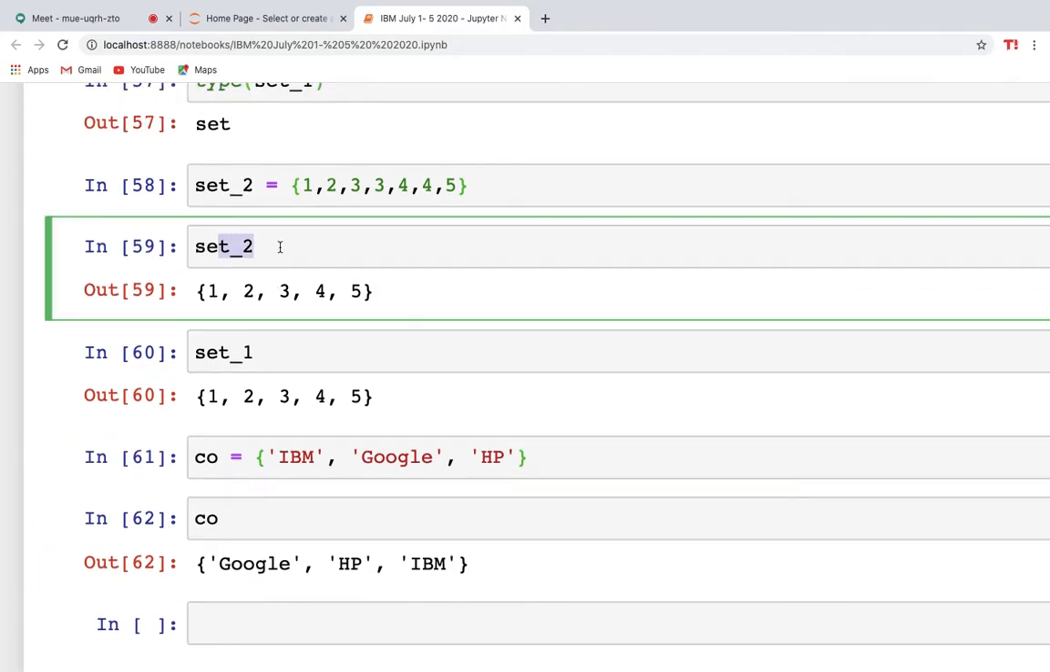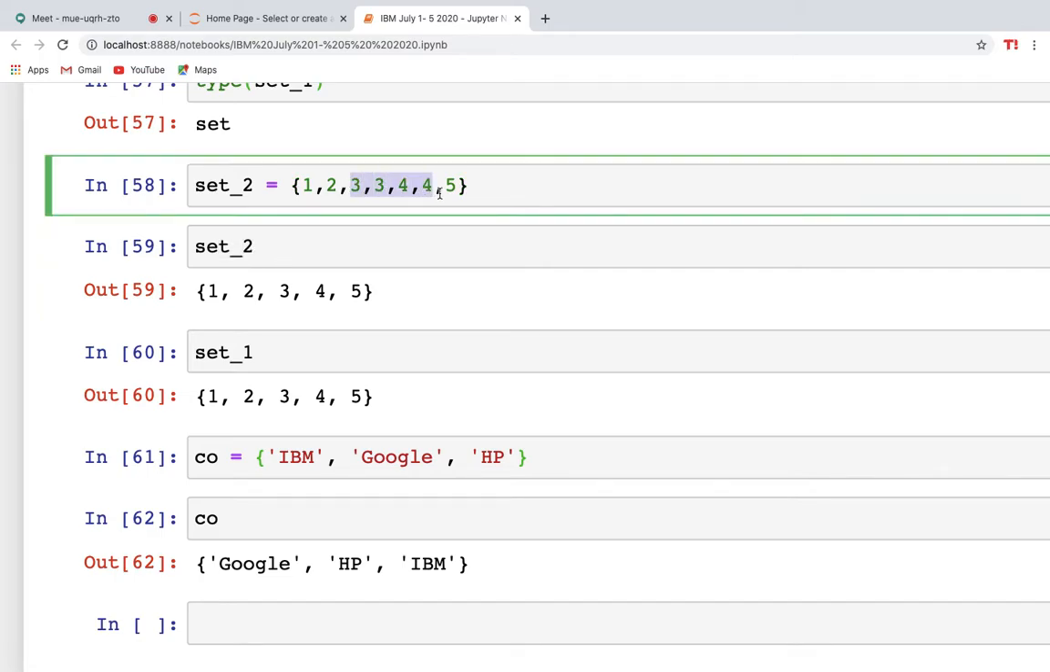As you can see in set 2, you have got 1 2 3 4 5, only the unique values. If you have repetitions, you will not get the repetitions, you will get only the exact value. So you have a double 3, you will get a single 3 there. You have a double 4, you will get a single 4 there, and the rest of them stay the same. So 1 2 3 4 5.